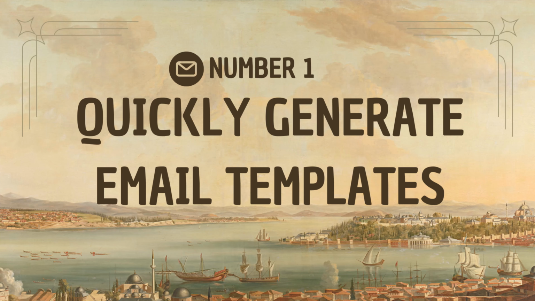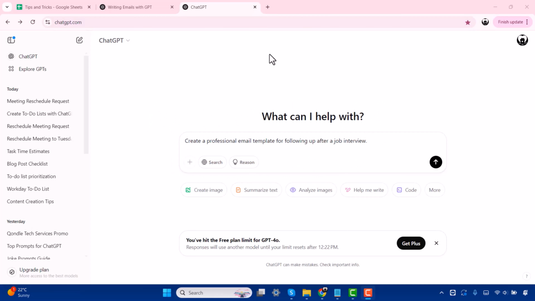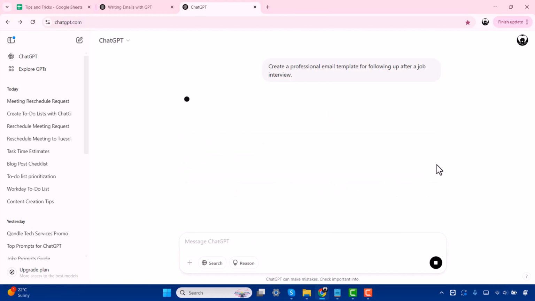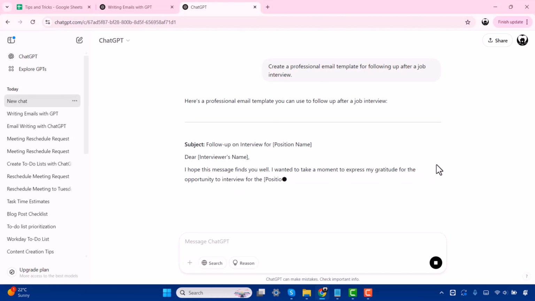Number 1. Quickly generate email templates. ChatGPT can help you craft email templates for various situations, from professional inquiries to casual communication, saving you time. Example prompt: create a professional email template for following up after a job interview. Let's see the answer.